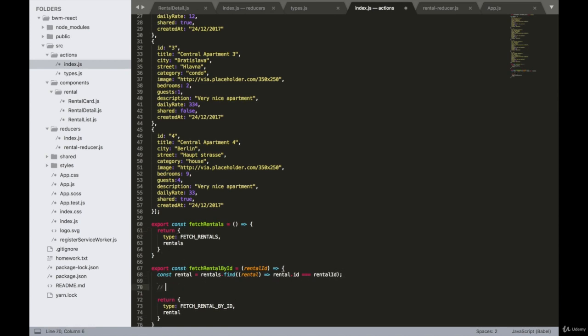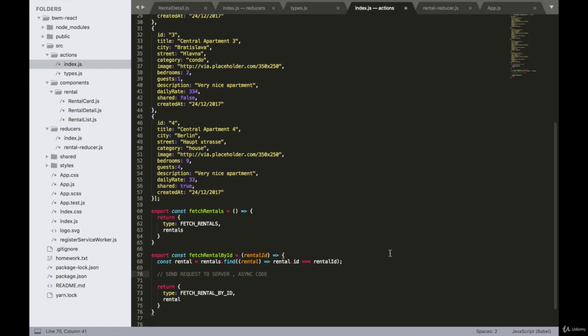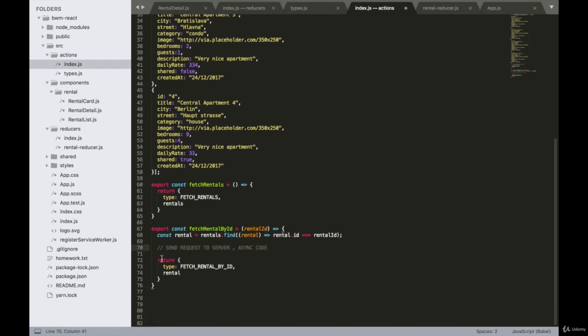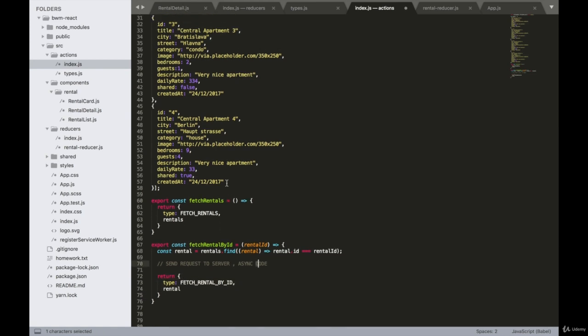So down here, send request to server, async code. This means you cannot return your action from here like this, because you will get a response from a server with your rentals after a few hundred milliseconds or after a few seconds, or you don't receive your response at all. So what can you do? You can use Redux Thunk here. So let's take a look at what a Redux Thunk is.